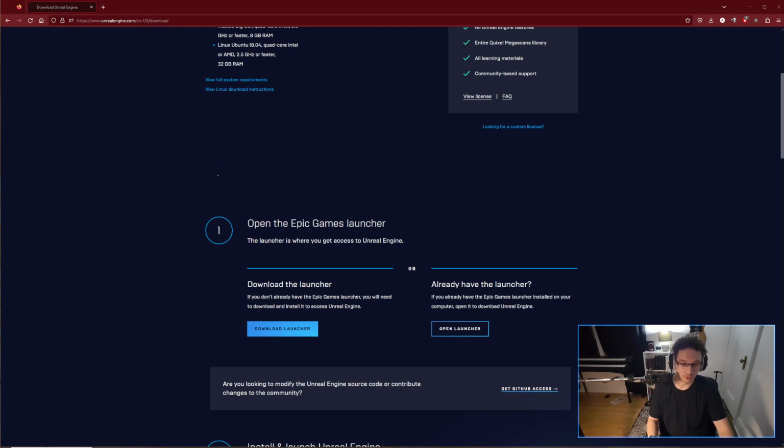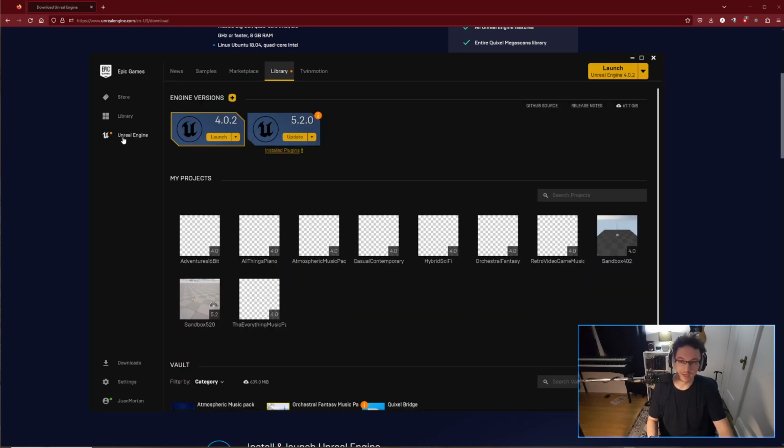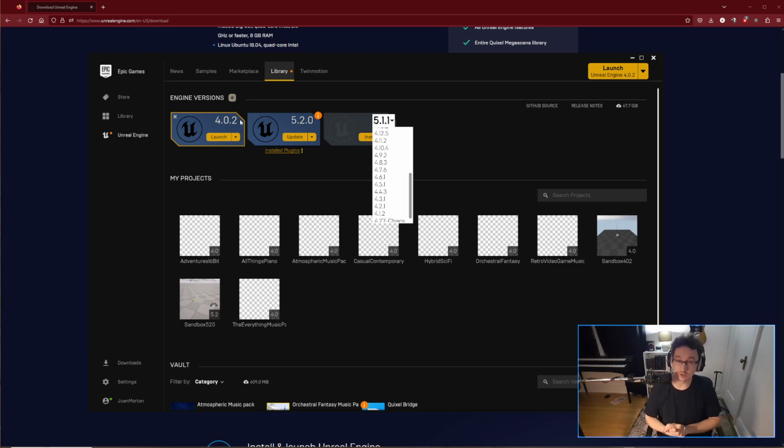So after you've downloaded the launcher, you want to go into the Unreal Engine menu. From here, click on Library, and you will see all of the engine versions that you can install simply by clicking on the plus icon and then selecting from the drop-down menu which version you want to install. I recommend installing 4.0.2. The reason for this is because it's going to be one of the oldest versions that you can install and create your music assets with, because a more recent version of the engine is not going to be backwards compatible.